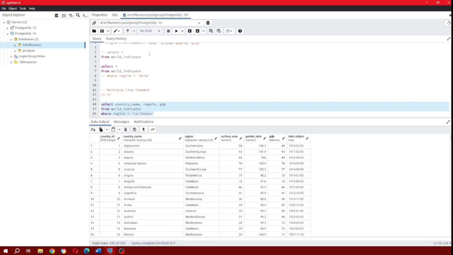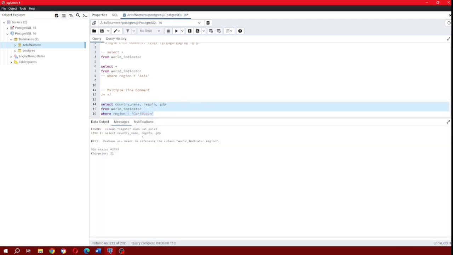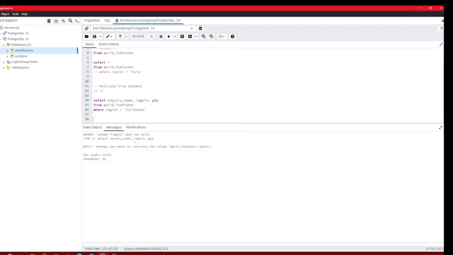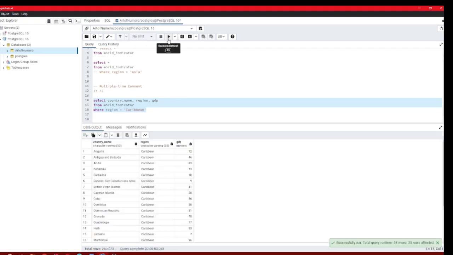So let's say we run it without the comment. We're going to see, oops, I made a mistake. Country name. Oh, I'm going to disable the region. So the spelling is very important. Remember, otherwise you're going to get an error. And it's always a good practice to actually review the error prompt to understand what the error really entails. So let's run it again now. There you go. We got three of the columns from one indicator with region equals the Caribbean.